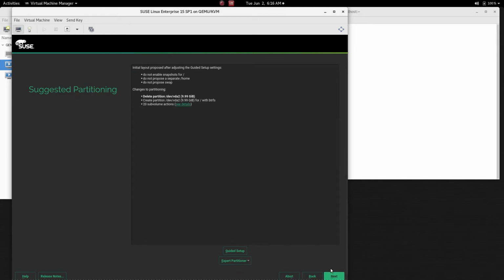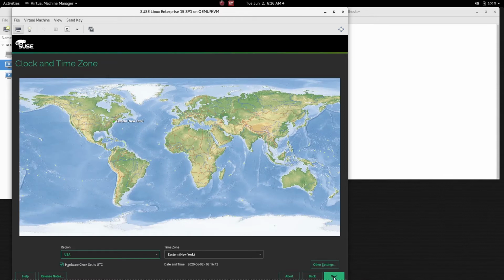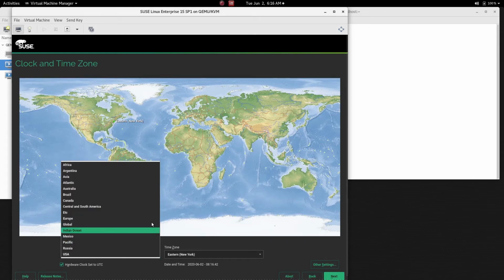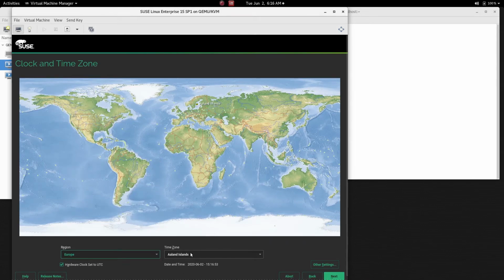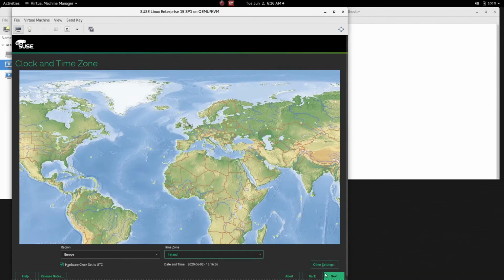The partitioning scheme, I'm going to take the default here. I don't care. It's a fairly small system. I'm just going to do a 10 gig system and use it all. All right, so we have to pick a time zone. Well, this was developed for SUSECON, which was to be in Dublin, so I'll just go ahead and pick Ireland for my time zone and click Next.